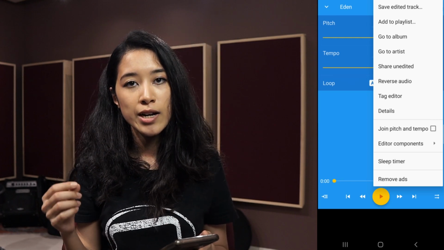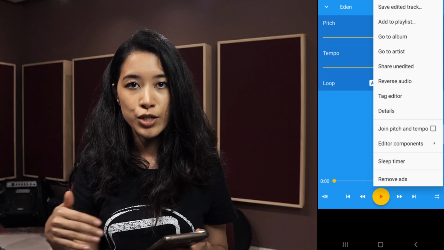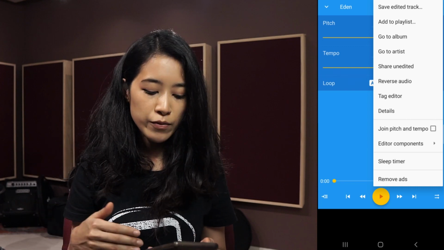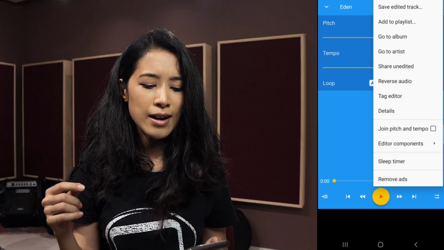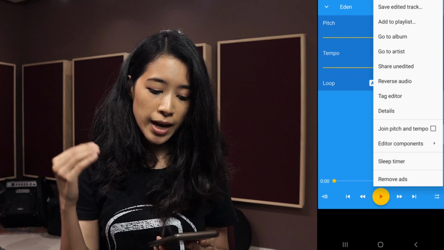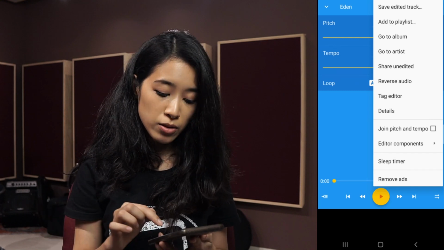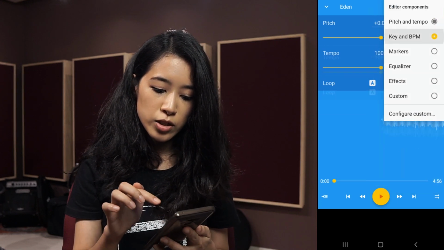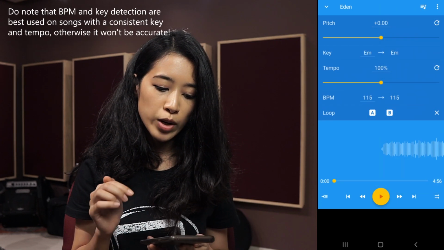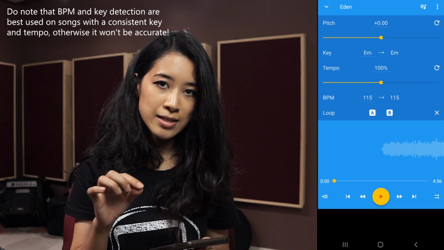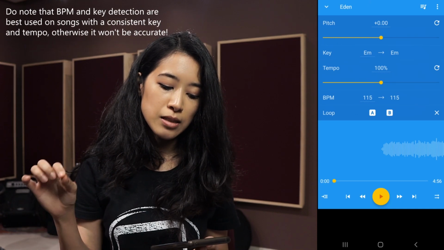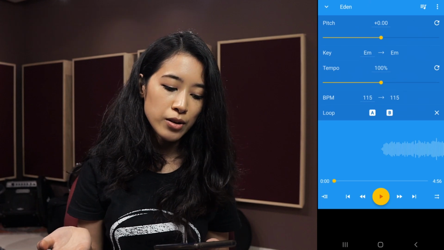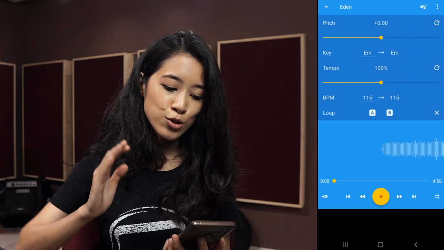Now, there's a whole lot of other features that I won't be going into here. You can check it out on the Music Speed Changer's official tutorial video, but I'm just going through the things that I personally find useful as a musician for learning and practicing songs. If you go to editor components, you can switch to this key and BPM function, and what that does is it detects the key of the song as well as the beats per minute, the speed of the song. And this is super useful.